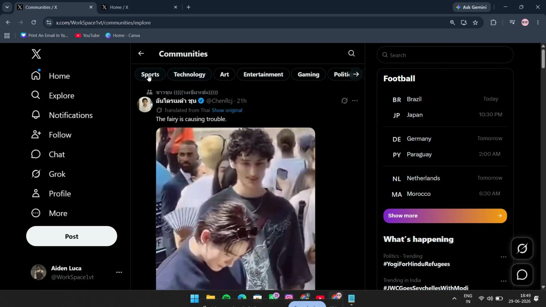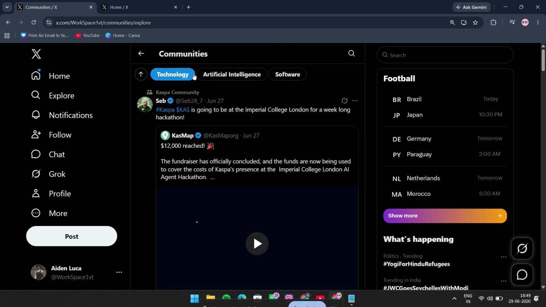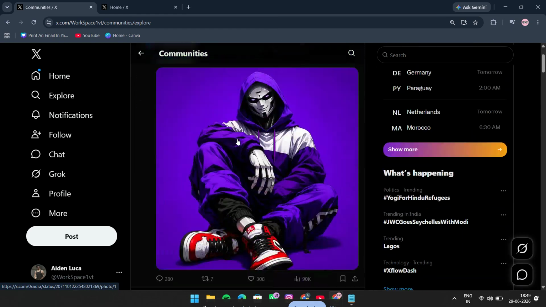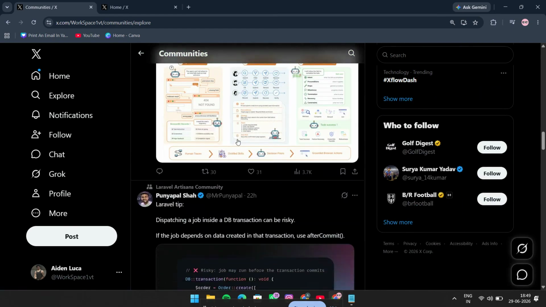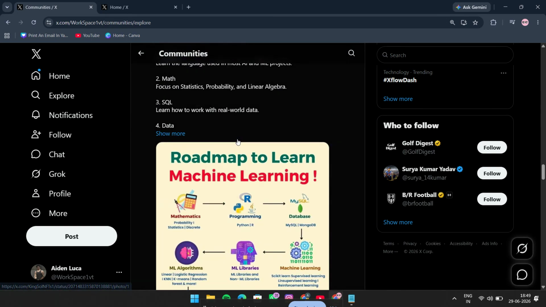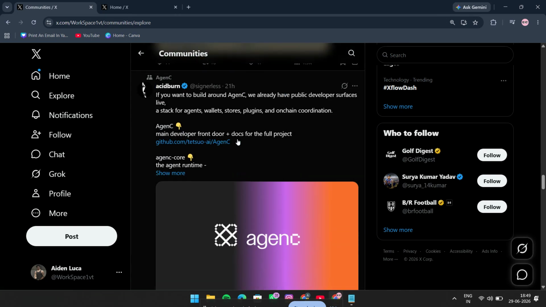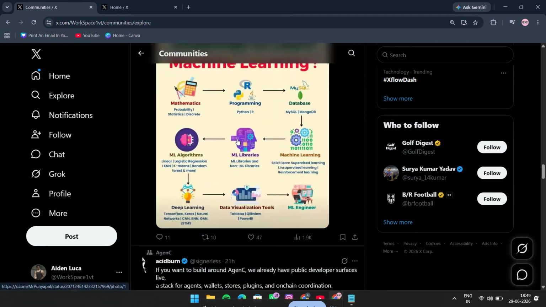From the available tags, click Technology. This will filter the communities so you can view tech-based communities only. Once you select technology, you'll be able to browse communities related to gadgets, software, AI, programming, startups, and more.